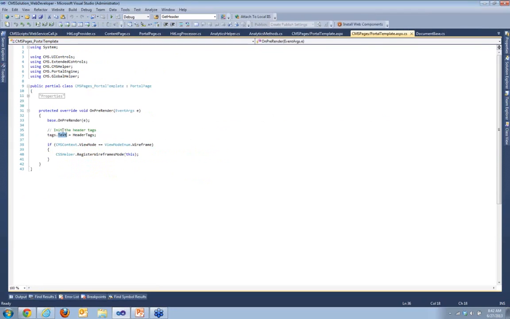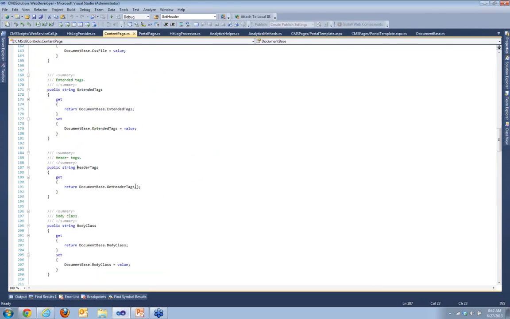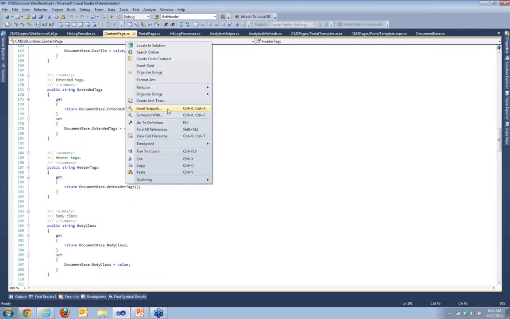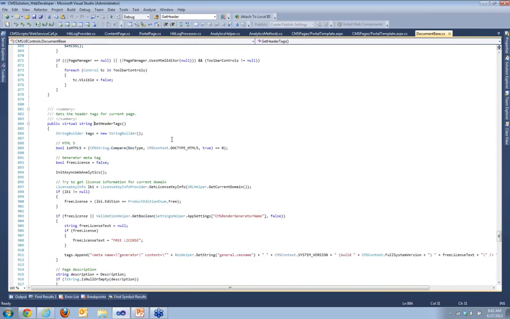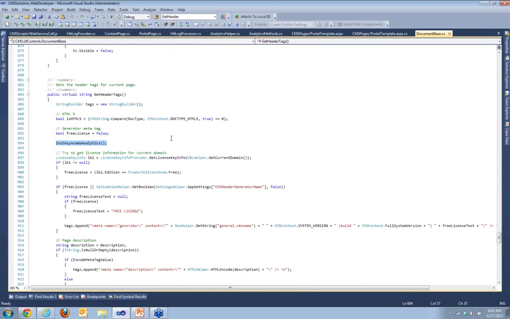But the important thing is that when you take a look at the definition of the header text property that is coming from the portal page, in order to get header text, it's executing the document base getHeaderText method. And when you take a look inside that method, you will see that this is the place where our init async web analytics method is called, right? So at this point, the system will actually check, is JavaScript logging enabled? If so, bam, include the code snippet in the header.